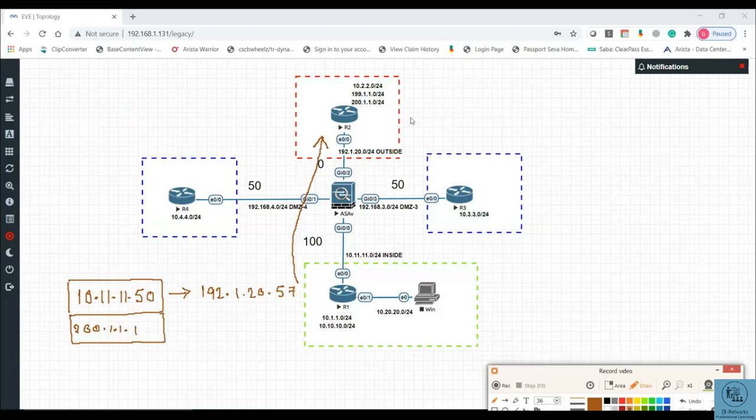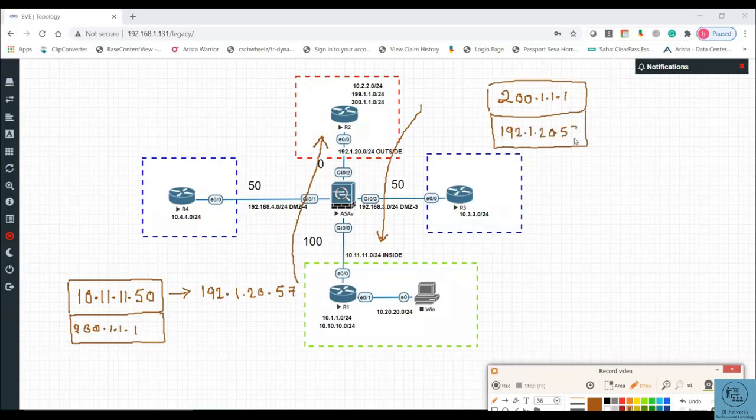When the traffic was returning, what happened? The source was now 200.1.1.1. Destination was what? And in this case, you have translated which one? This was my source, this was my destination. In this case, this was my source, this was my destination, correct? In this case, you have translated this guy back to 10.11.11.50. In both the cases, you have translated whose IP address? Your IP or the remote IP?